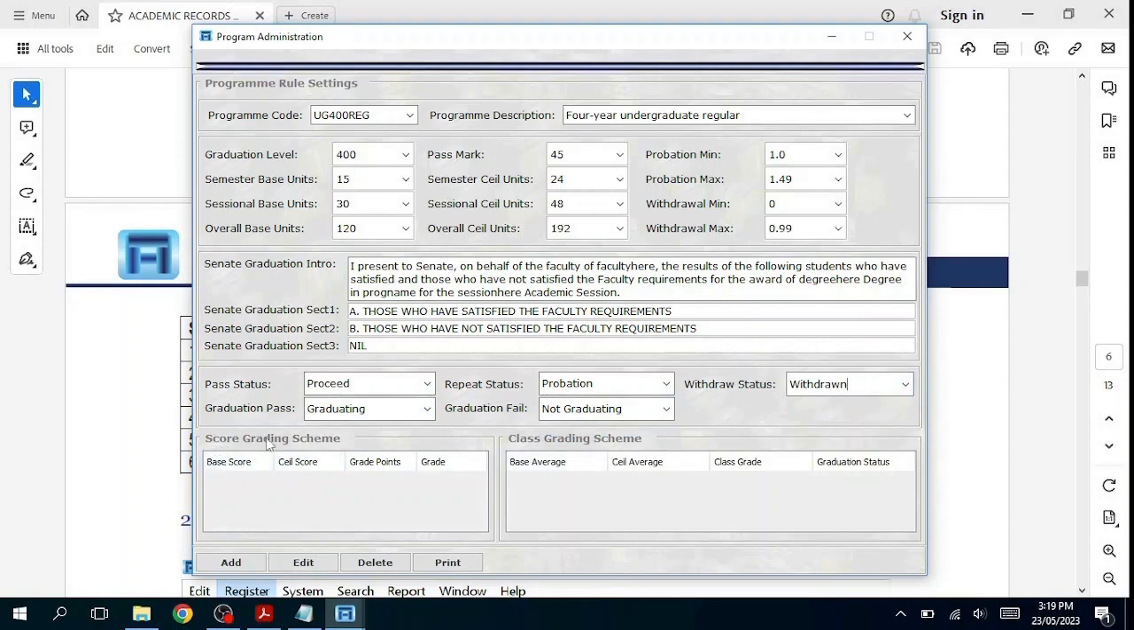Now if you come here, you will see the score grading scheme for a particular program. For your program, how are the scores graded? You can't enter the data here. We will enter it via another window. First of all, we must create the program rule. Then later, we will create the score grading for this UG400 REG. And we'll create the class grading that has to do with how the graduation class is graded, whether first class or second or whatever. This one is what number of marks make a course A, B, or C, or D, or whatever.